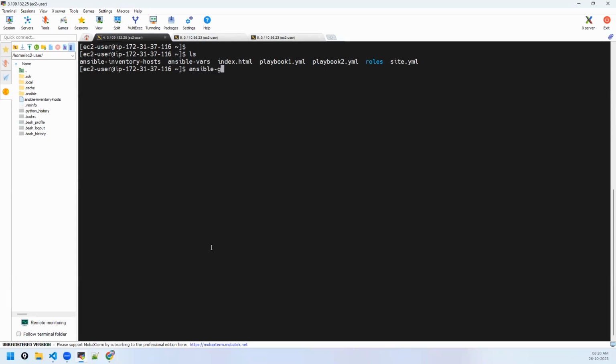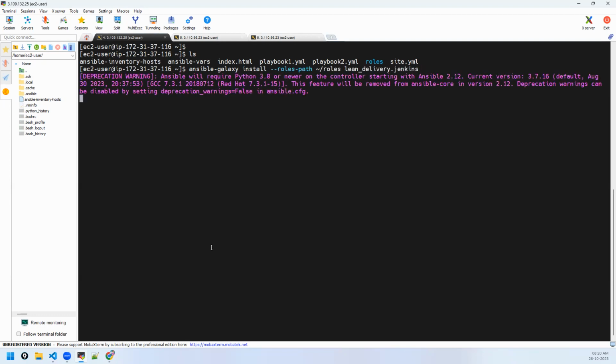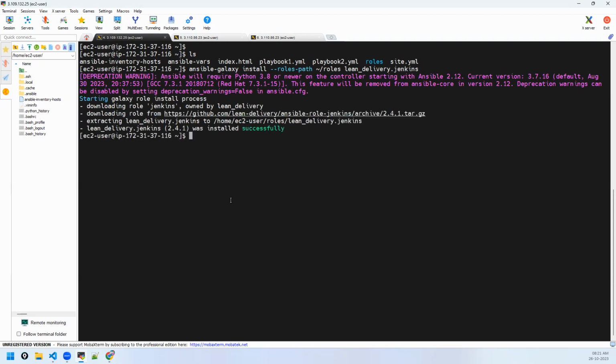There is a command called ansible-galaxy install roles. If you want to make sure you are installing in the right path, give the roles path. In the home directory, it's under roles. lean_delivery.jenkins. And yeah, it will download the role. Do you see? Go to roles. Yes, this is the one.